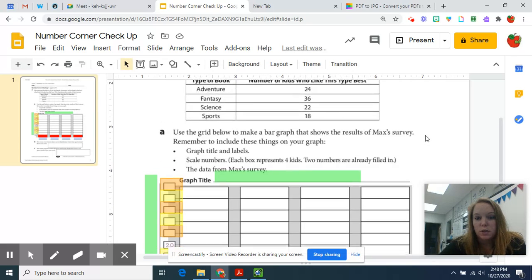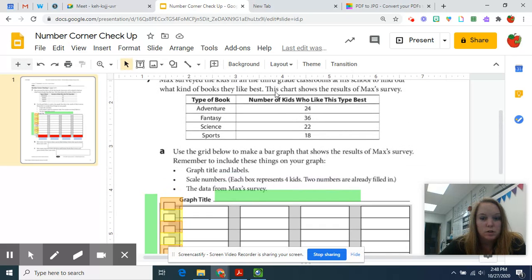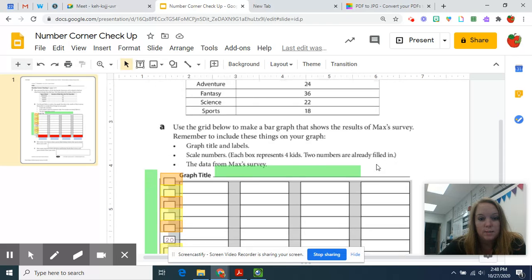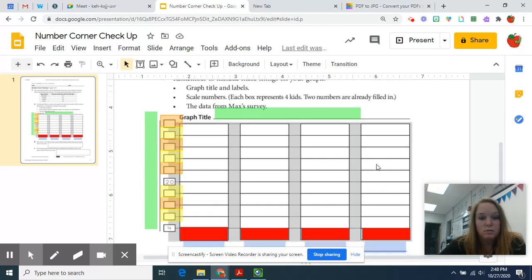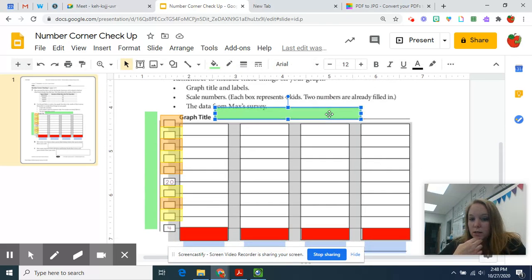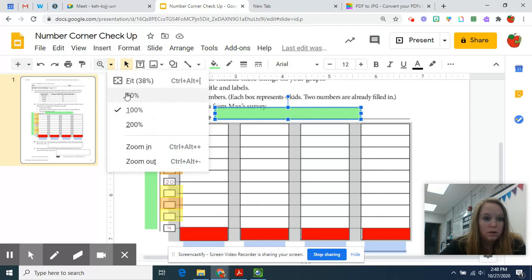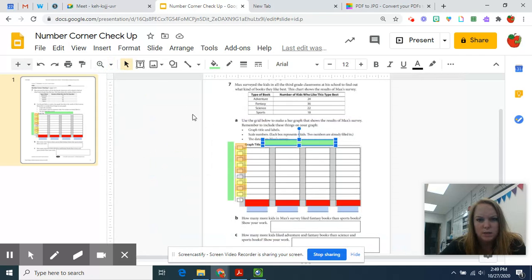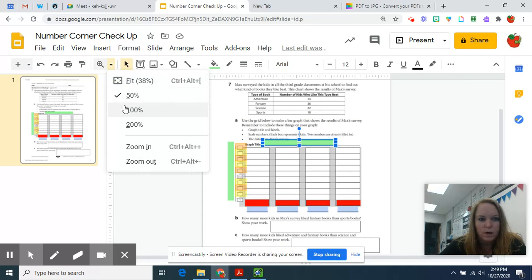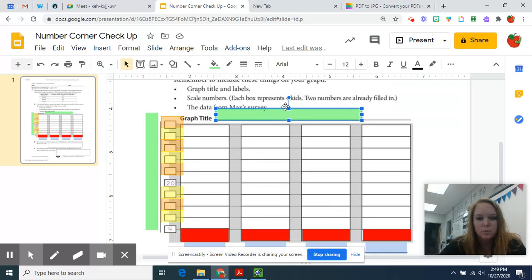Okay, so I'm just going to go back up here to review. So he took a survey about what kind of books they liked. So I'm going to put a title that shows what this graph is about. Let's see, play with the size here a little bit. All right, 50% is kind of small. I'm going to go back to 100%. So I went by this little magnifying glass. I'm going to make it 100% again.